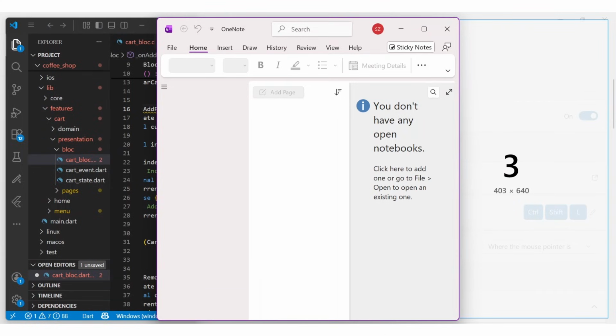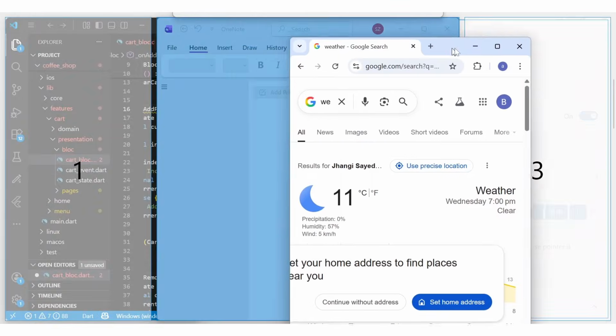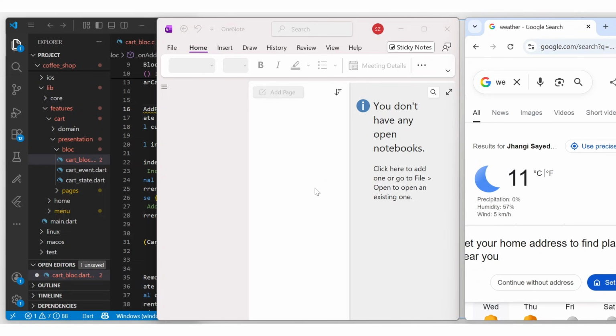Next, I'm going to drag and drop the Chrome. And well, now you can see your workspace is set. Each and every layout can be considered a workspace and you can create multiple layouts per monitor. And that is basically how you can create workspaces in PowerToys.